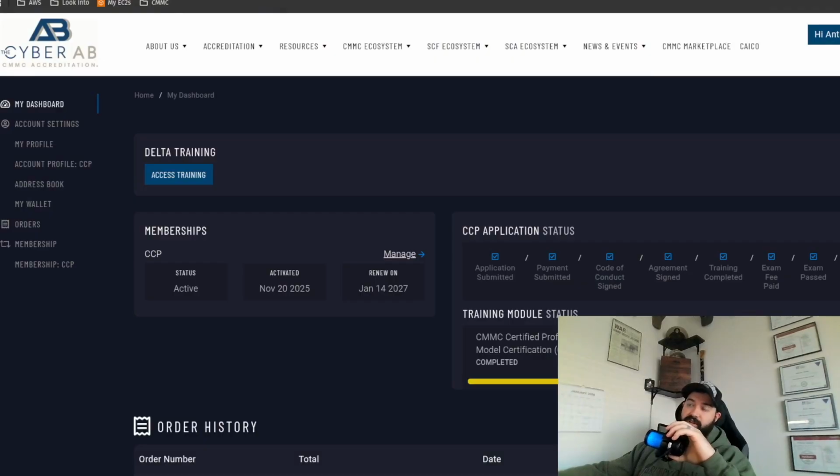You'll begin your application, pay the $200 application fee, sign the Code of Professional Conduct, and the Cyber AB's agreements. That is when you will obtain your CPN number, which you will send to your training provider. They will update your status, and you'll be able to log in and see that your training is now marked off. In order to obtain your CPN number, come to your name, go to your dashboard, and come down to your membership. That's where your CPN number is. After that, you'll pay $275 for the exam and be good to go.